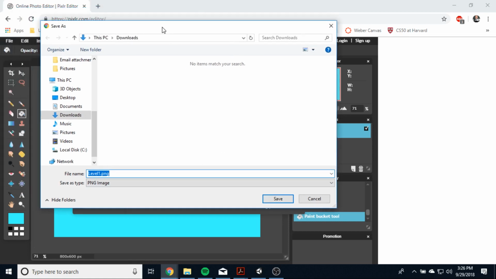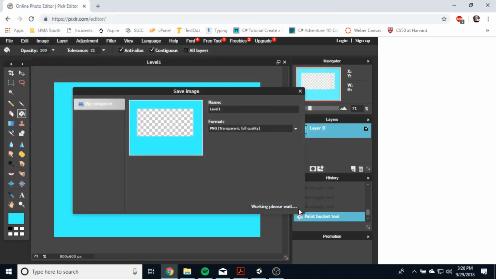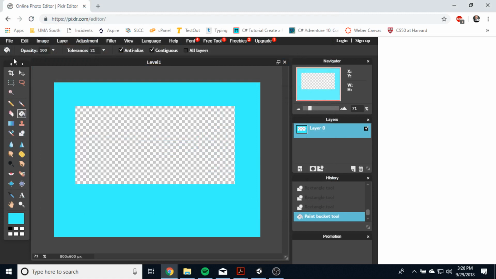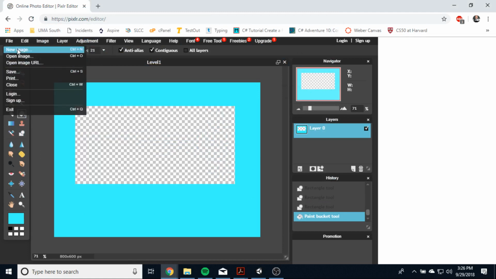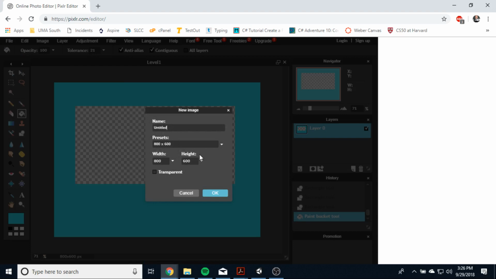It'll ask me where I want it to go. I'll just throw it on my desktop real quick. And then that'll save. And I can create a new one here. And maybe I want this to be a little bit bigger. Let's do 1024 by 728. Make sure I click transparent again. I'll call this level 2.